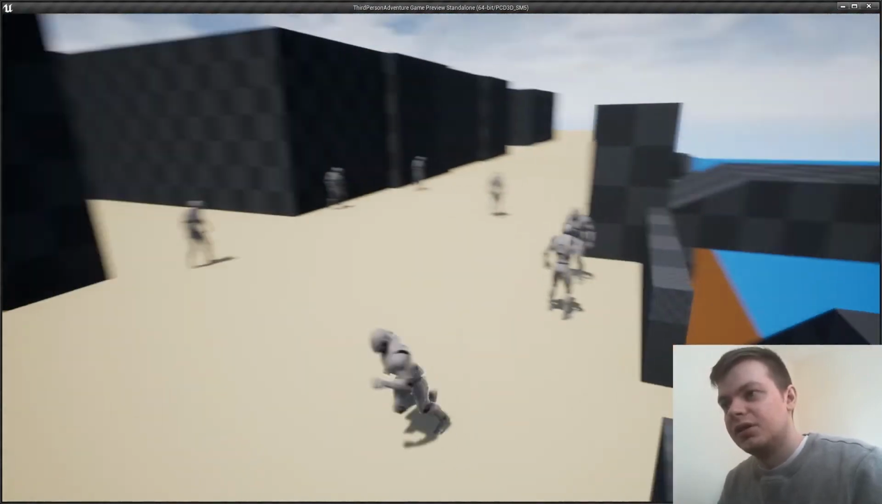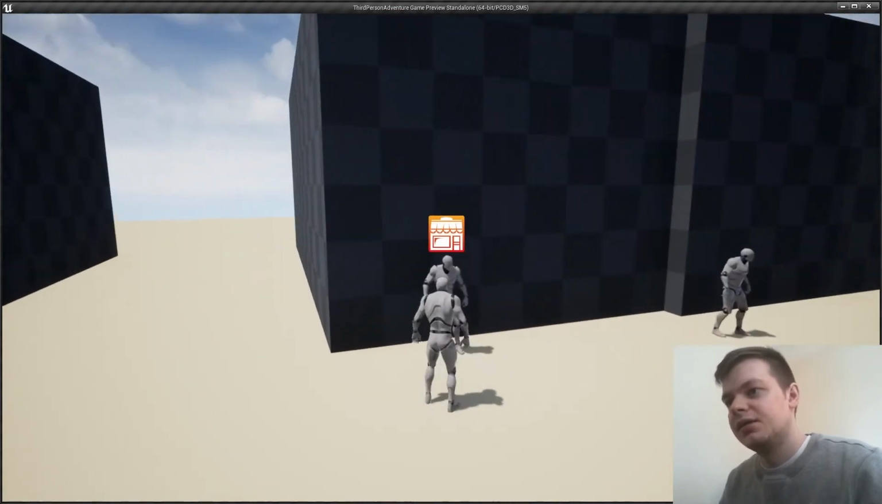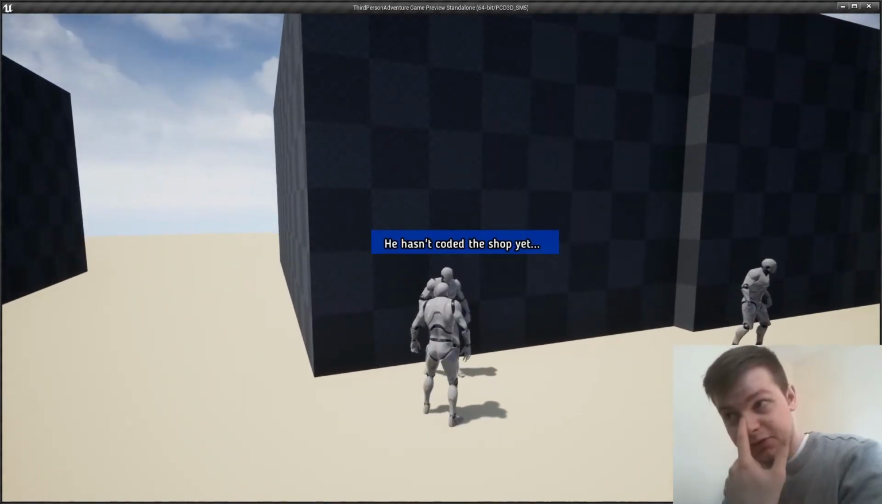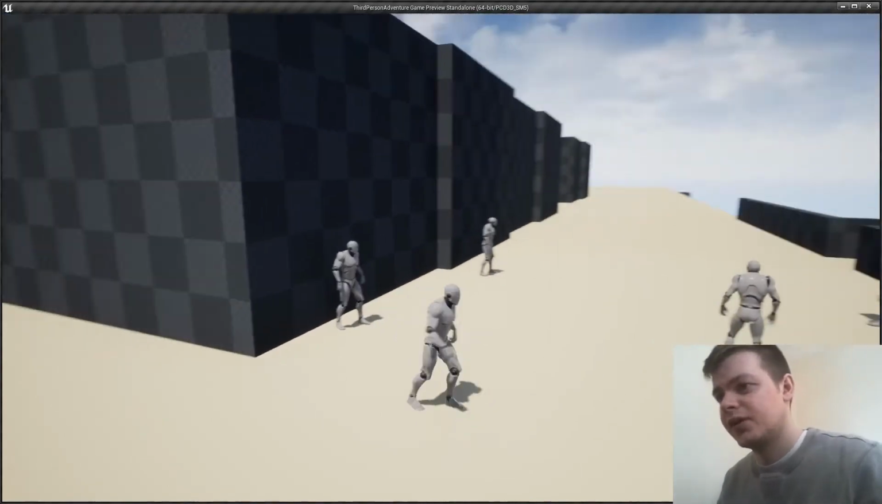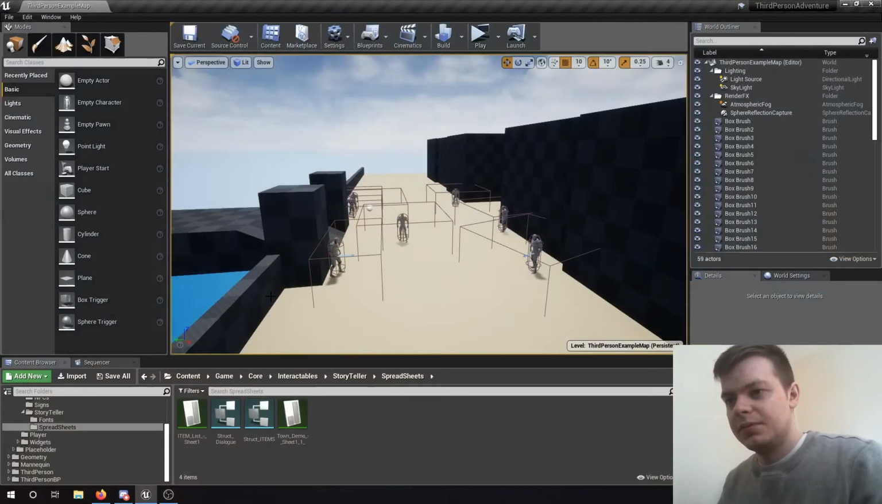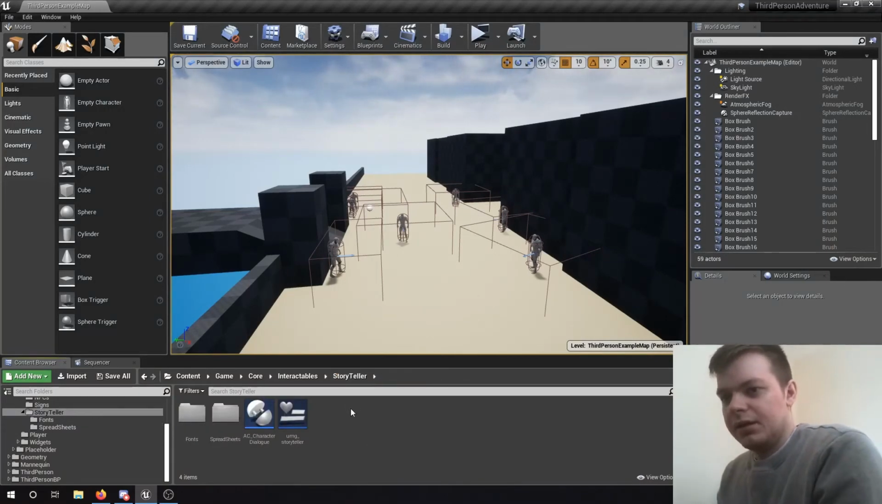Be pretty cool. That's basically it. I'm going to make a shop at some point, but I've not done it yet. I'm going to make an inventory system first or something. I don't know. But that's that anyway. So I'll show you how I did it. This won't be too in depth.